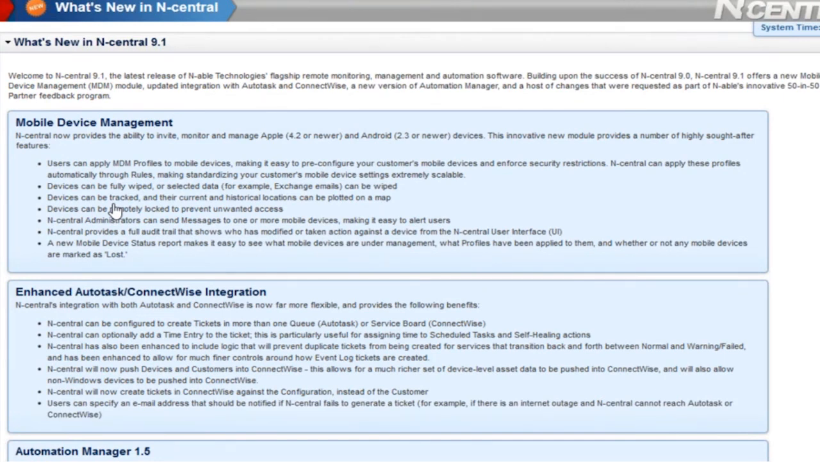Another good question, is there virus protection for mobile within this right now? The short answer is no, there's not at this point yet. There's no antivirus product built in for mobile devices in N-central 9.1. Going forward though, we want to continue exploring and exploiting our good relationship with Bitdefender. We want to look at maybe incorporating their technology into N-central to give you guys the opportunity to provide mobile antivirus for your Android devices to your customers.